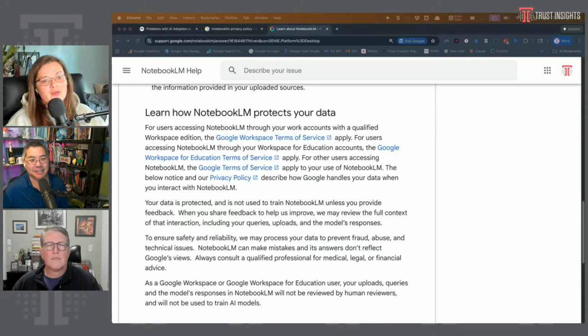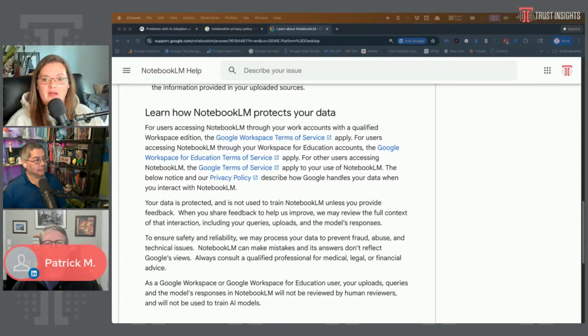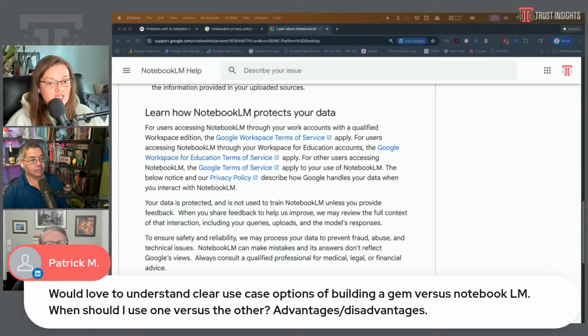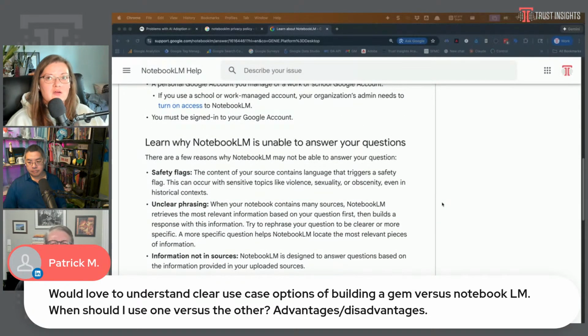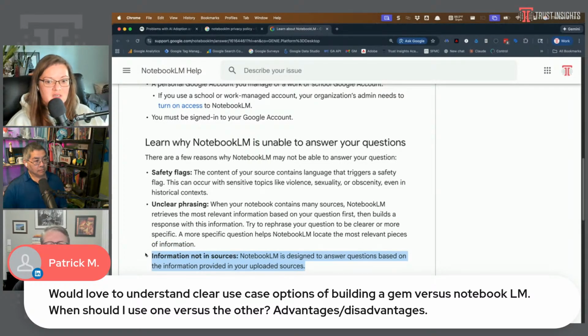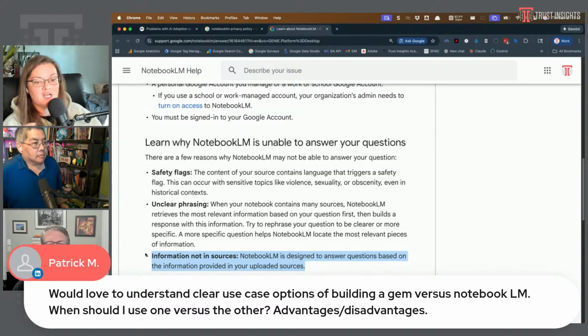Another question that came up, and we were talking about this a little bit earlier, but I think it's good to further clarify, is would love to understand clear use case options of building a gem versus NotebookLM. When should I use one versus the other? Advantages, disadvantages. And I think what we were saying is one of the big advantages of NotebookLM is that you have to have all of the sources. We talk a lot about how generative AI works better with more data and context. And so the more knowledge blocks, the more deep research, the more context you can give it, the better it's going to work. And so, Chris, you have something highlighted.